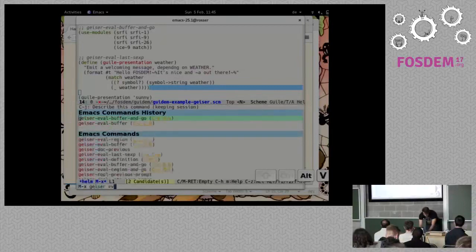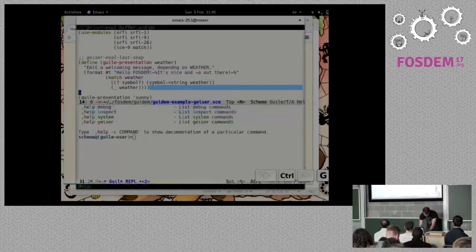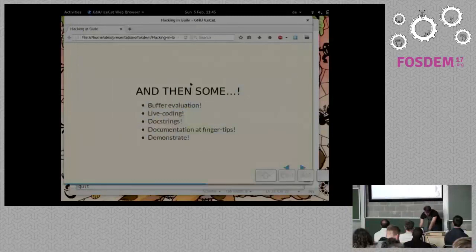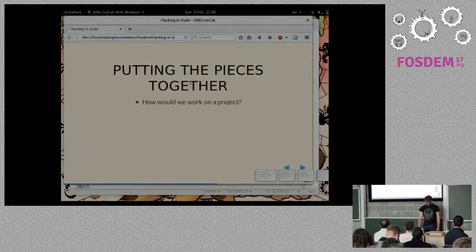And I guess Geiser eval region is quite useful as well. Just mark a region and evaluate that. It allows you to stay within your code file and evaluate partial parts of the code. If you see something goes wrong, you quickly tweak it and evaluate it again, and see if it works then. It's a really nice way of working. So yeah, way better than the standard REPL and the standard text editor.